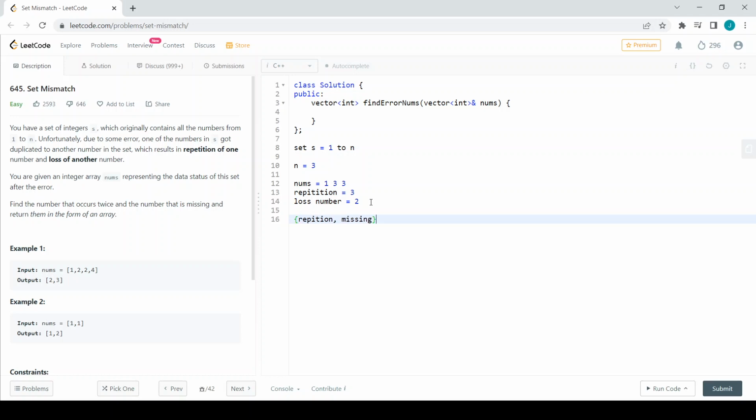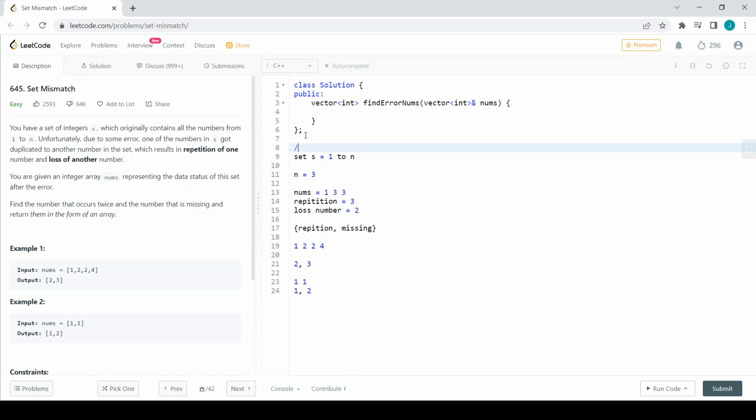So this is what the problem states. For example 1, the array is 1 2 2 4. Obviously the repeated number is 2 and the missing number is nothing but 3, so you can see that the answer is 2 comma 3. And for example 2, 1 comma 1, the repetitive number is 1 and the missing number is nothing but 2. So this is quite a simple problem. Let us see different approaches to tackle this problem.